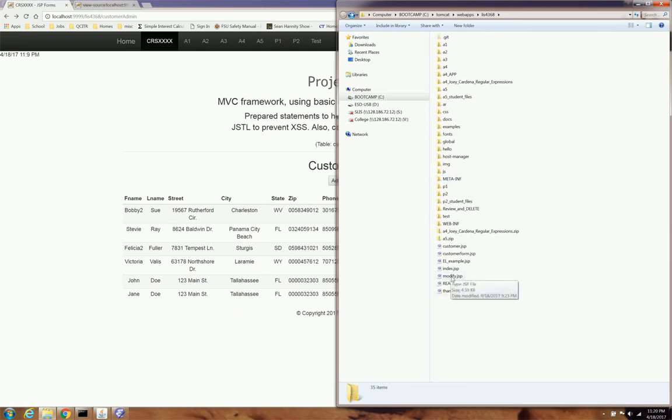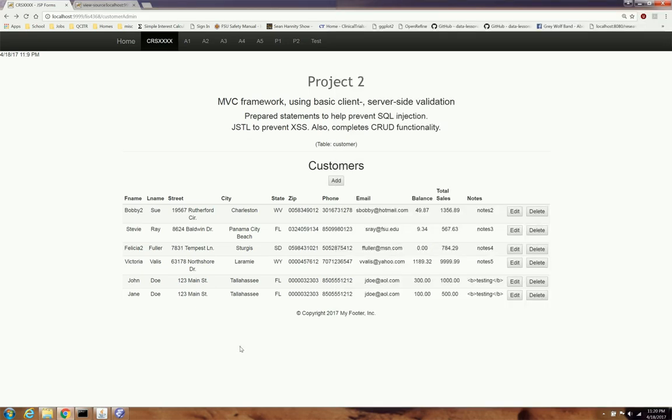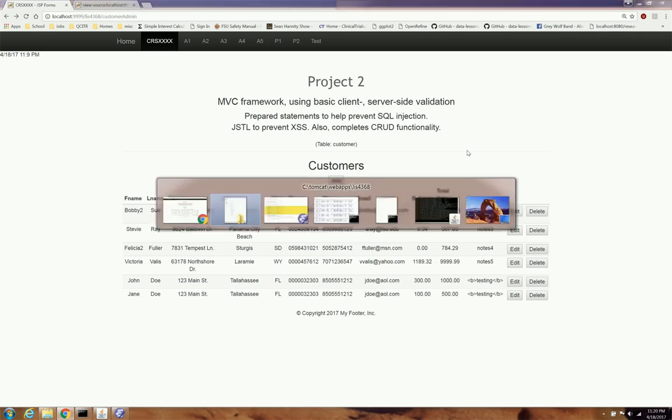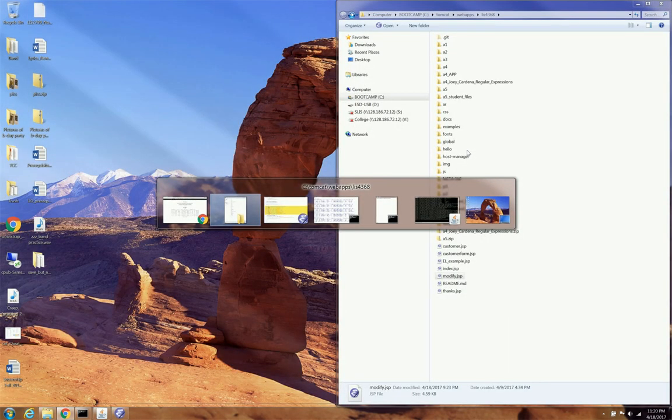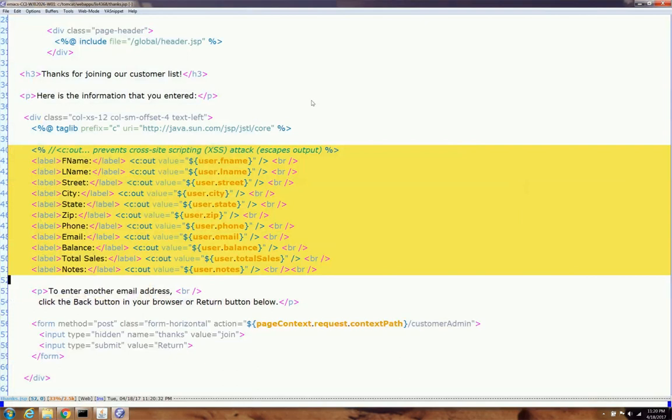What I'd like to talk about now is modify.jsp, and that's this file right here. This is modify. Even though it looks like it's part of the servlet, it's not. The servlet is just passing the data, transferring the logic that was used in the servlet to this file right here. And this is thanks. So let me close out of that. That's from the previous video.